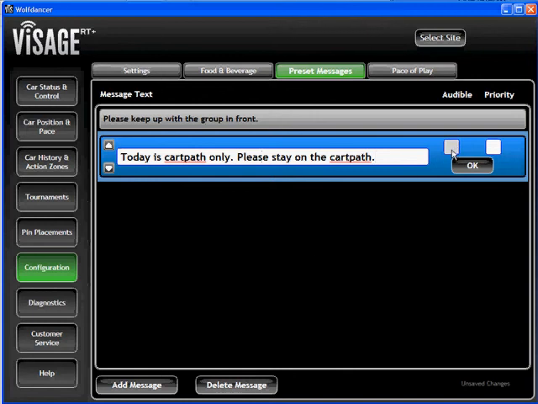Putting a checkbox in the audible box here means that the message will beep when it is received by the golf cars. Priority means that it will display on top of whatever else may be on the screen, including preempting previously sent messages. To remove a message, you would select it and click Delete Message.